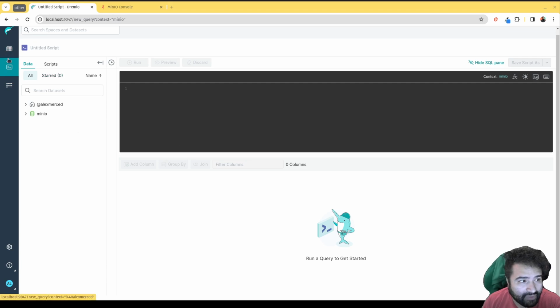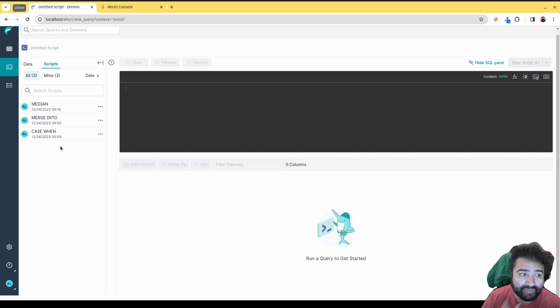So now here in Dremio, you have the SQL editor, but a really cool thing you can do is that if you have particular SQL that you run on a frequent basis and don't want to have to retype it all the time, you can save it as a script. So you can see here I have several scripts that I've saved, that I curated, so that way I can use them anytime that I want.